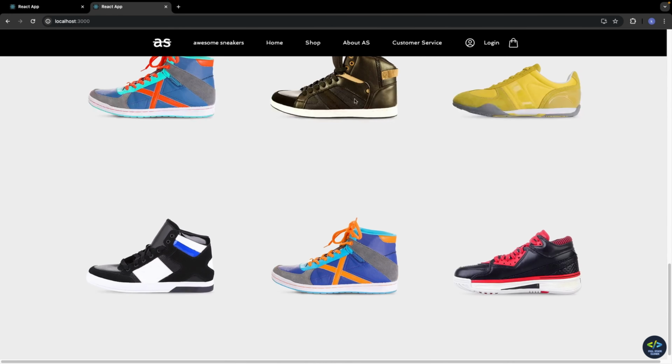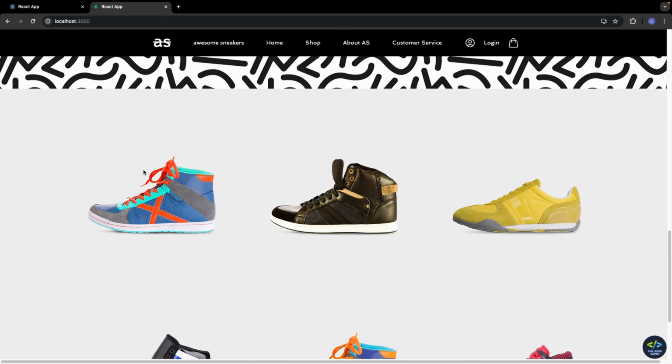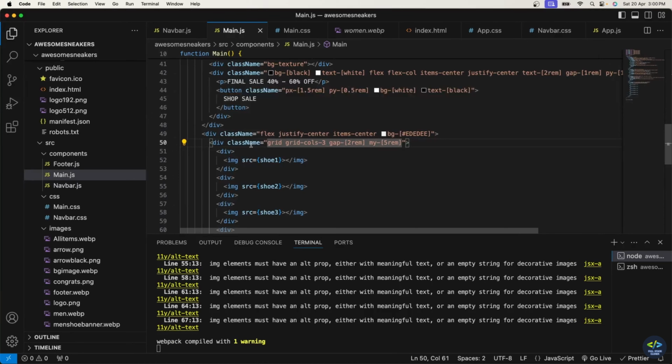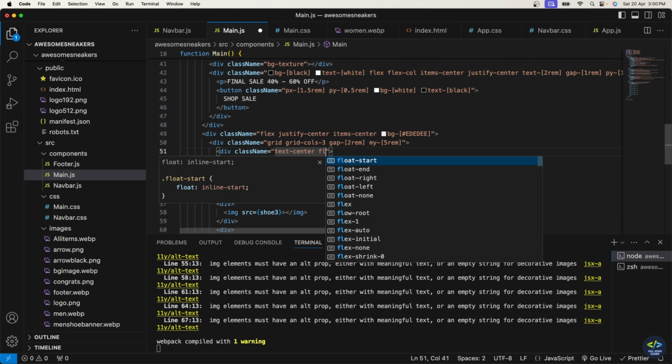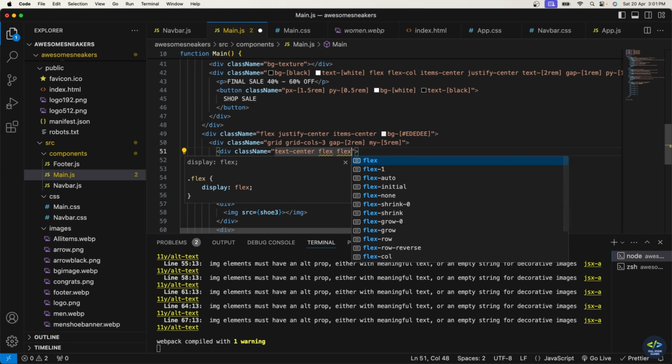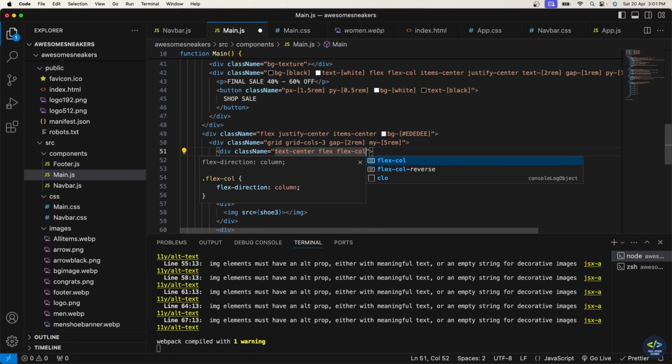But these icons appear way bigger than that of our original screen. Let us go ahead and style this. I'll take a property of class name text center so that it will be aligned center of my div, flex col, and the gap of 2 rem, and then I'll declare a custom shoe class.